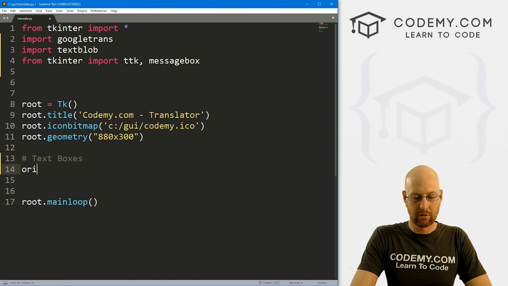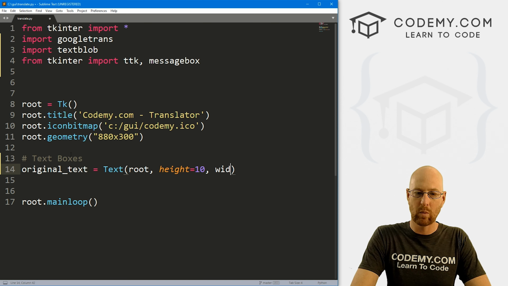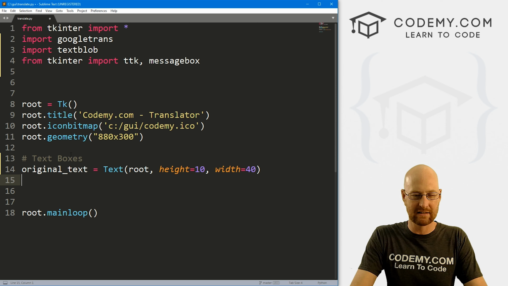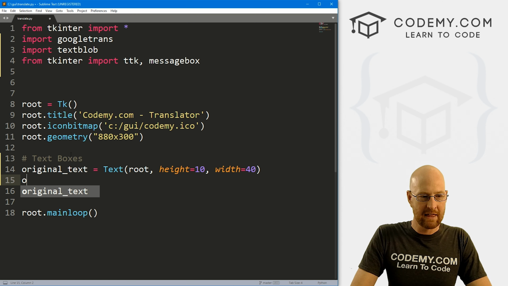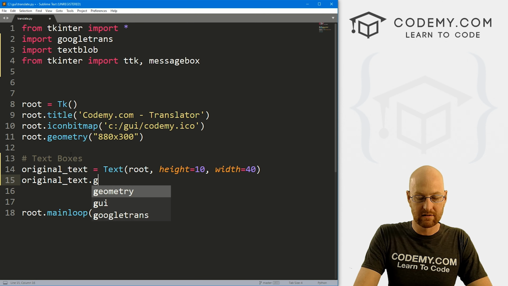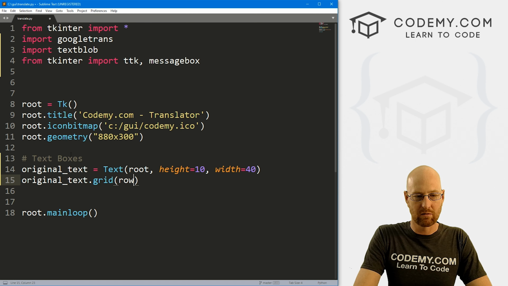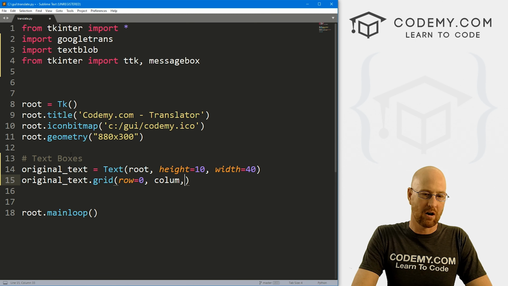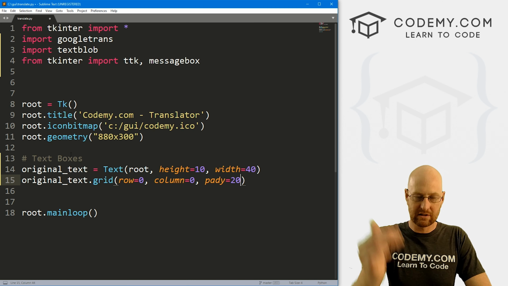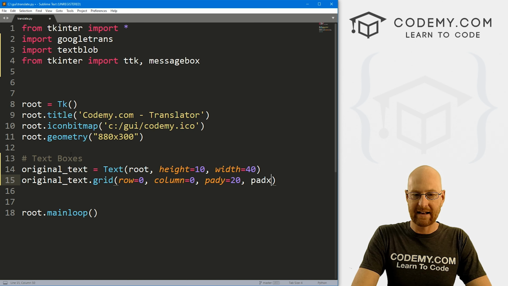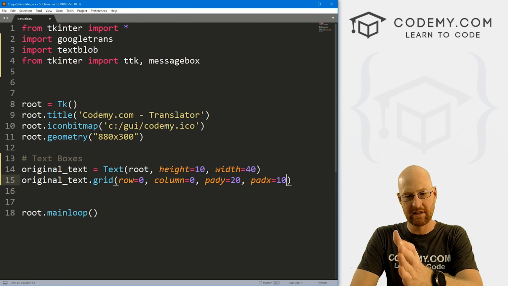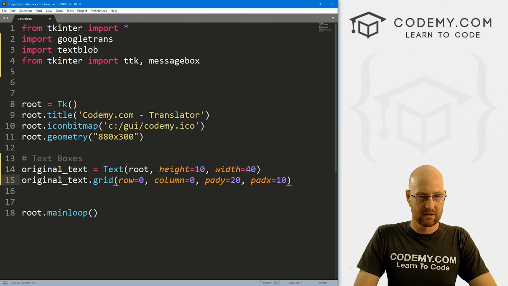So I'm going to call the first one original text, and that's going to be a text box. We want to put it in root. Let's give this a height of 10 and a width of like 40. I've already played around with this, so I know the sizes that I want, but make them any size you want. And then we can go original text. Now I want to grid these. So .grid, we want to put this in row 0 and column 0. And I also want to give this a pad Y of 20 just to push it down the screen a little bit. And also a pad X of like 10 to push it from the side of the app a little bit. So, okay, that looks good.